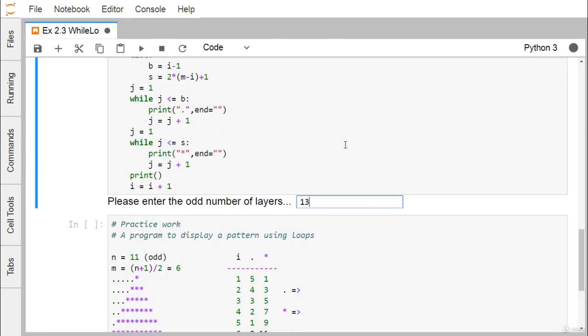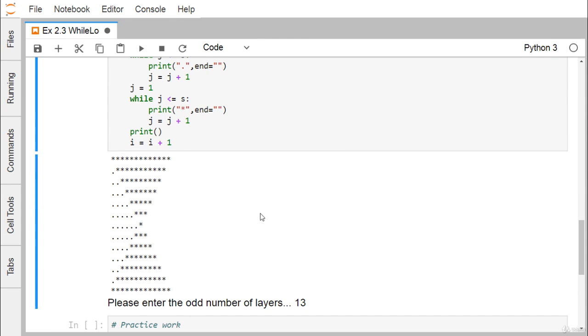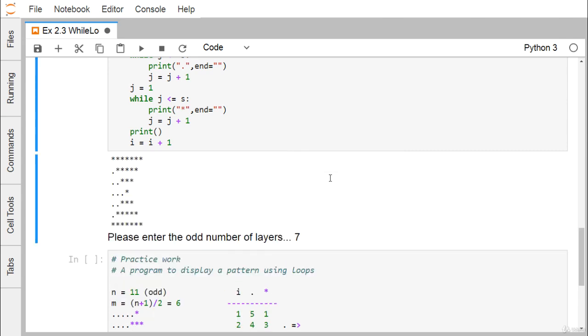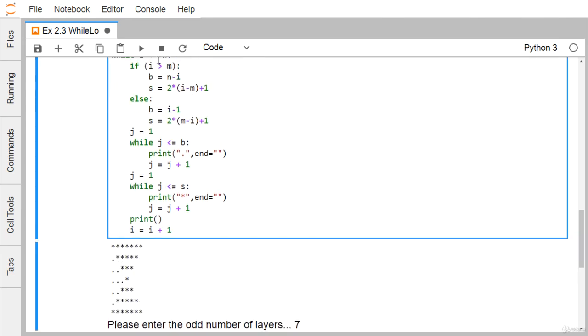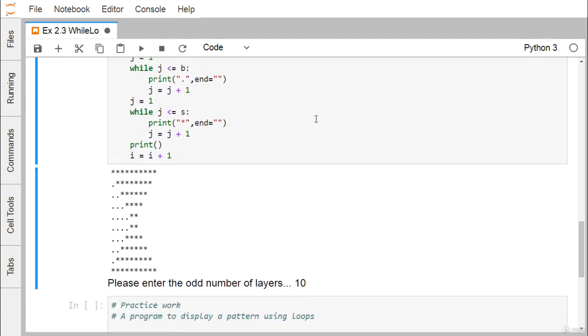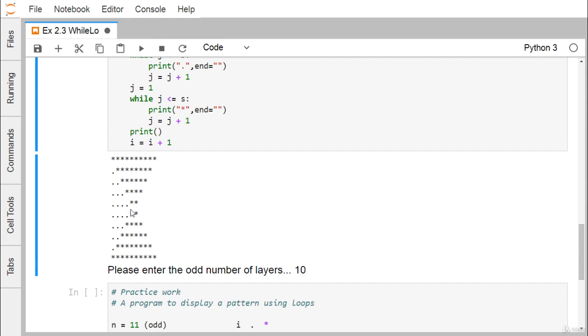If I give the value 13, I'm getting the pattern like this. Let me count: 1, 2, 3, 4, 5, 6, 7, 8, 9, 10, 11, 12, 13. Yes, we are getting 13 layers here. Obviously the layer number will be starting from 1 to 13 in this fashion. Let me go for another execution. If I make this one 7, we're getting this pattern. If the user gives an even value for this n, then what will happen? The pattern will not have the respective symmetry here.